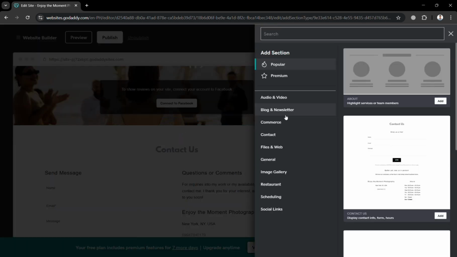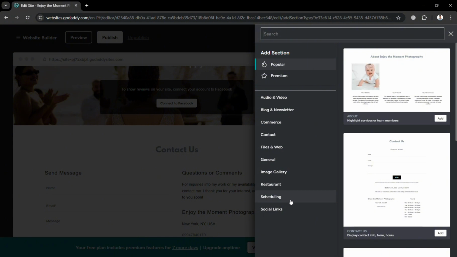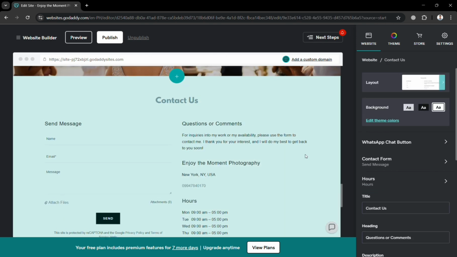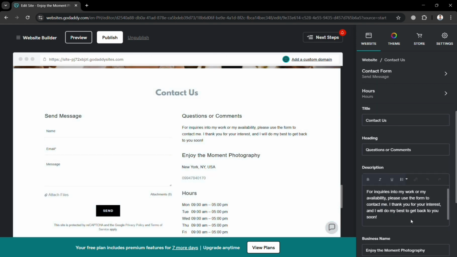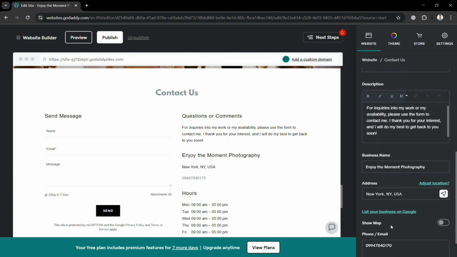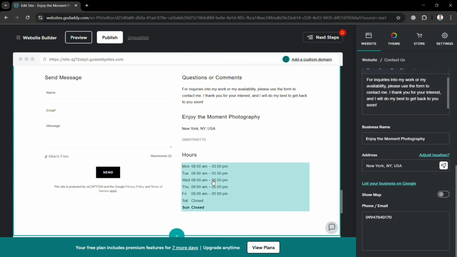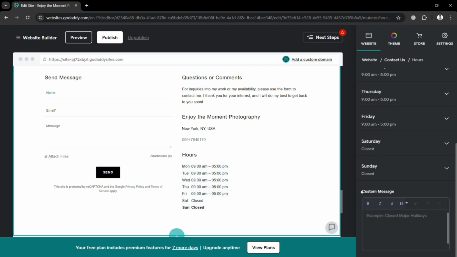It will show you here a variety of sections to add, such as audio and video, blog and newsletter, commerce, contact, files and web, general, image, gallery, and many more. For example, by clicking this one, it will show you in the right side panel the contact us and other info or details.